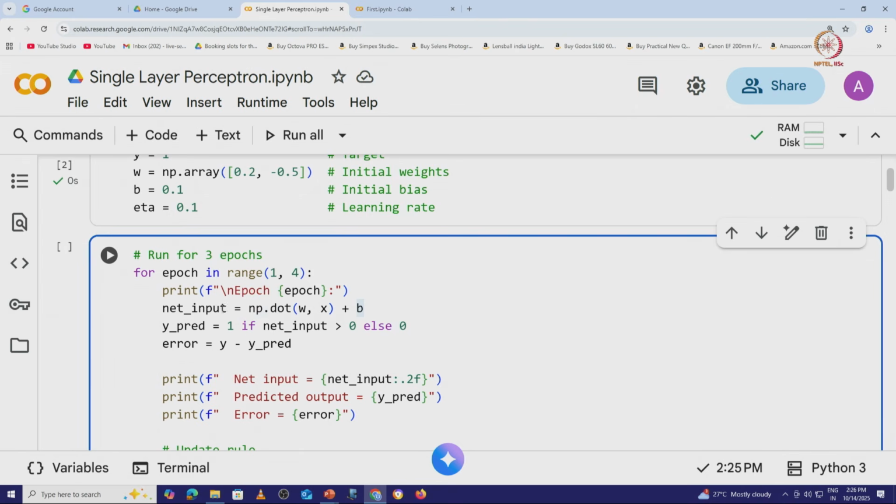Once we calculate the net input, that is, once we calculate z, we pass it to an activation function. What is an activation function? A step activation function or a threshold activation function. If the value is greater than 0, then the answer is 1, else the answer is 0. This is how you get the predicted value.